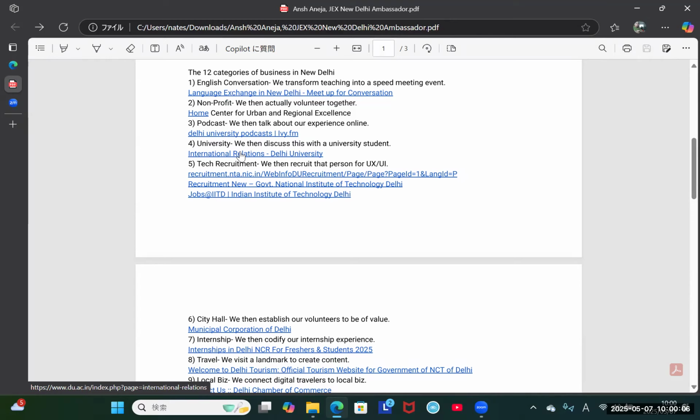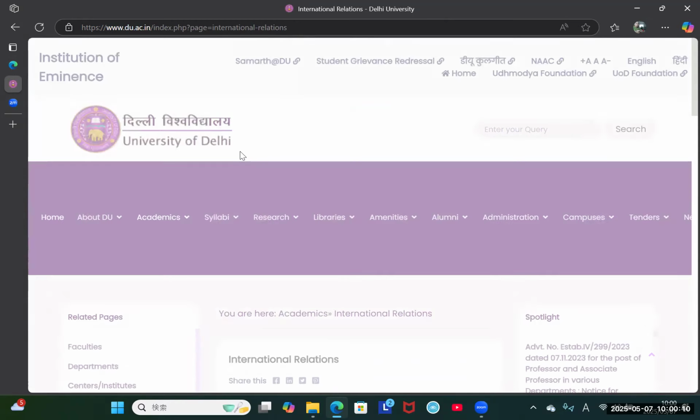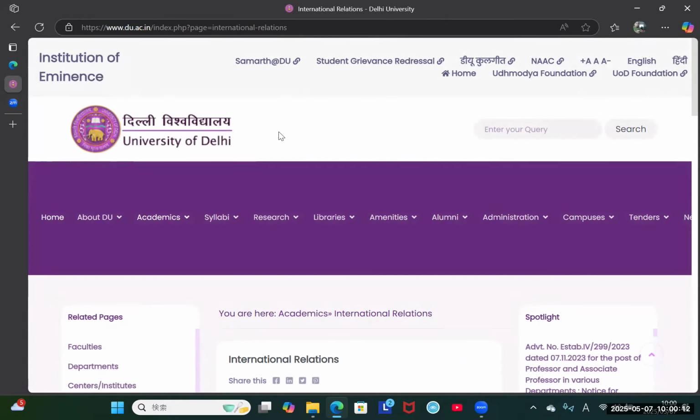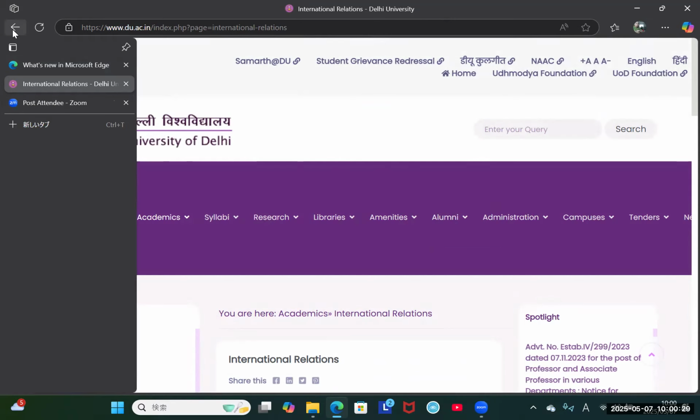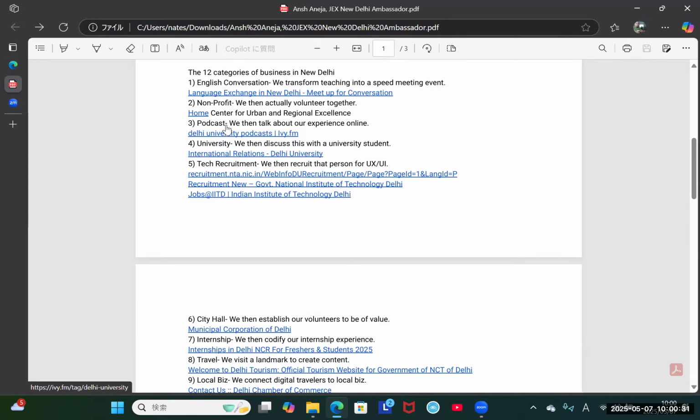So the university, then we also saw this at Delhi University, the International Relations Department. They currently have people that are studying, but they're looking for the next jobs after. So we want to be setting our advertising in the community for speed meeting events, getting people from Delhi University. And then the next step is going to be our tech recruitment.